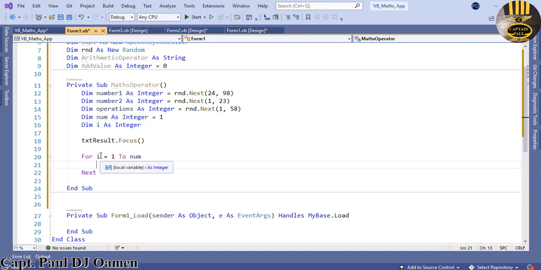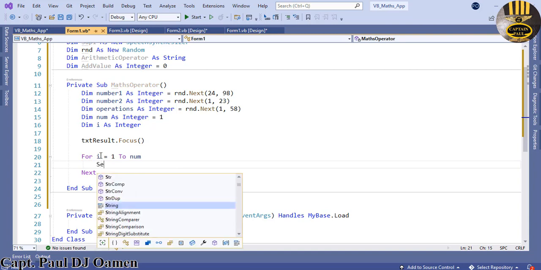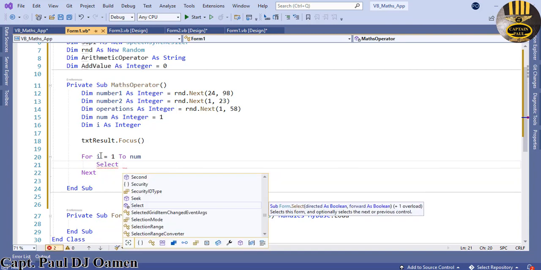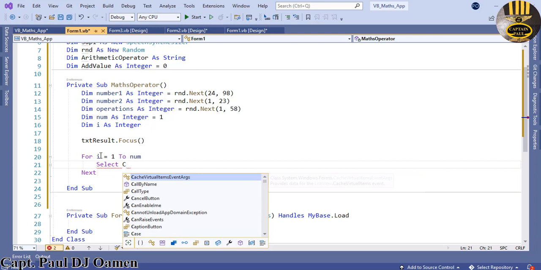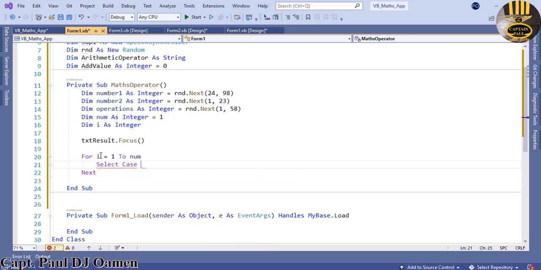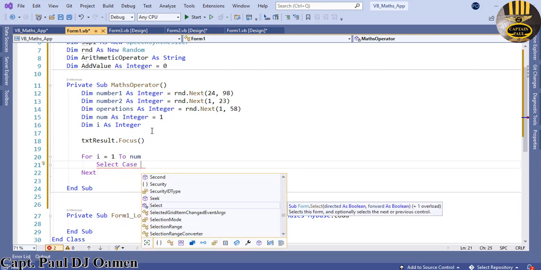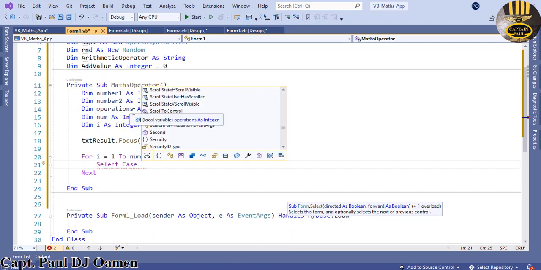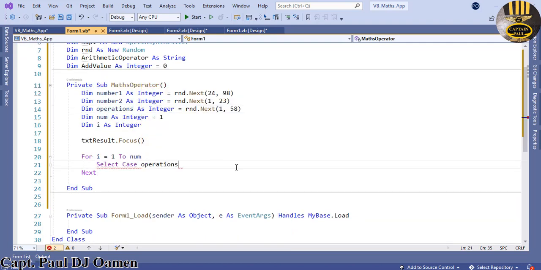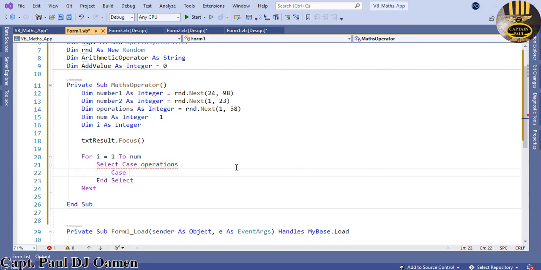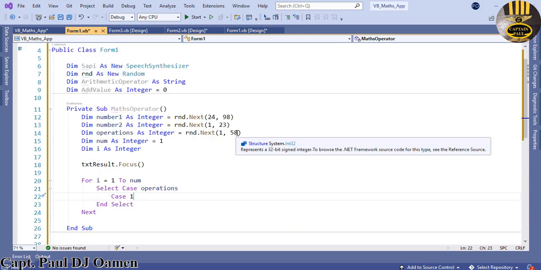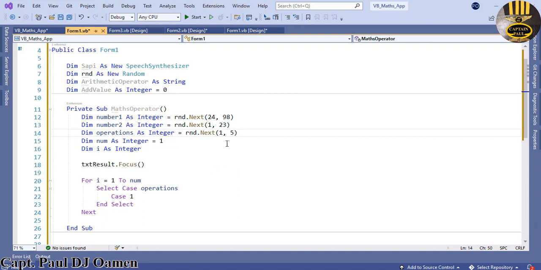Right in there, I'm going to create a select statement, and that is going to be select from operator right here. Paste that underneath here, and the very first case is going to be 1. Remember, that should be 1 to 5, not 58 operators. I'm only going to use 5 of those.